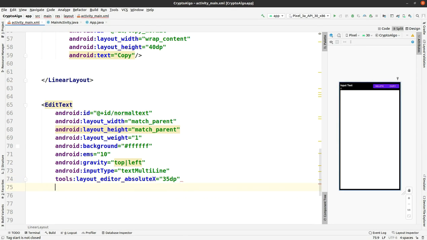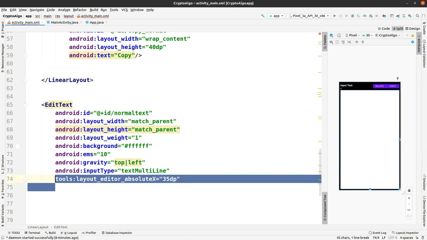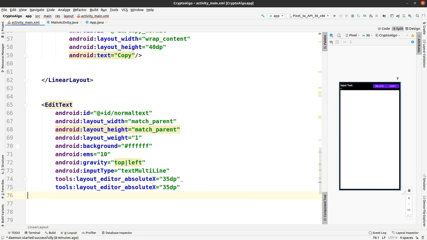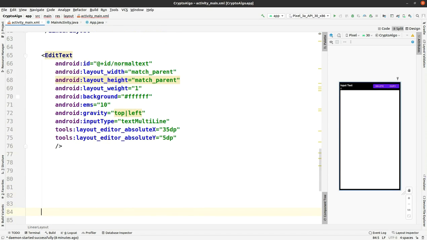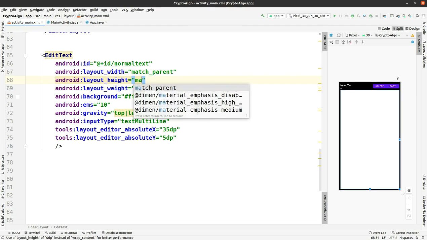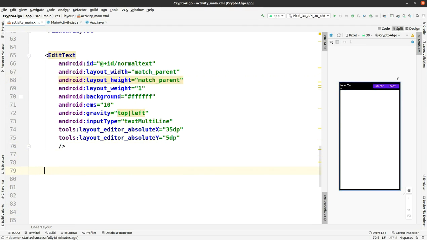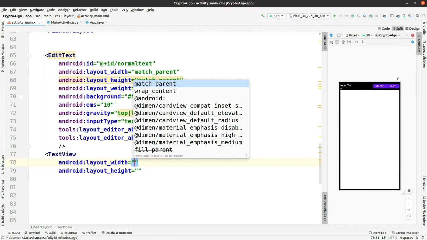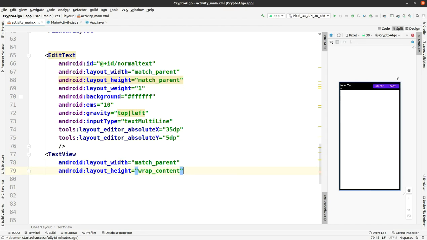Afterwards we will copy the same and do it for the y-axis, and then the value will also change to 5, so it is okay. And then this edit text is also completed, but the height is wrap content. Okay, let me change it back to match parent. It will have no effect. Afterwards we are going to add various views, it will be adjusted automatically.